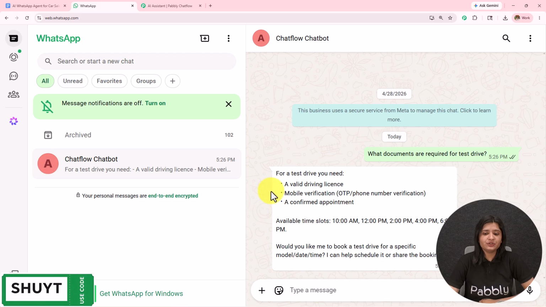For a test drive, you need a valid driving license, mobile verification, or confirmed appointment. Available time slots: 10 a.m., 12 p.m., 2 p.m., 4 p.m., 6 p.m. Would you like me to book a test drive for a specific model date?